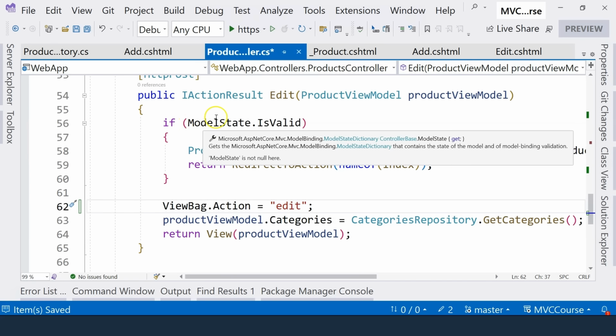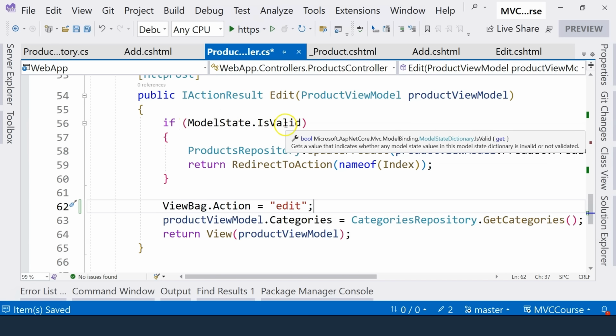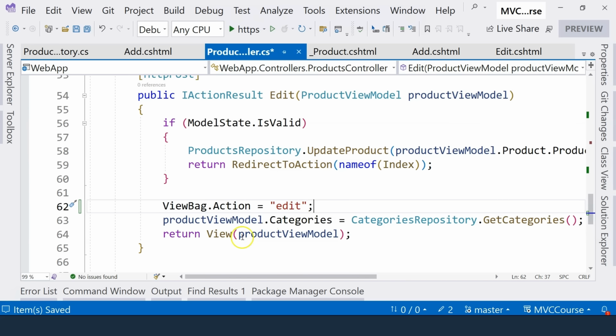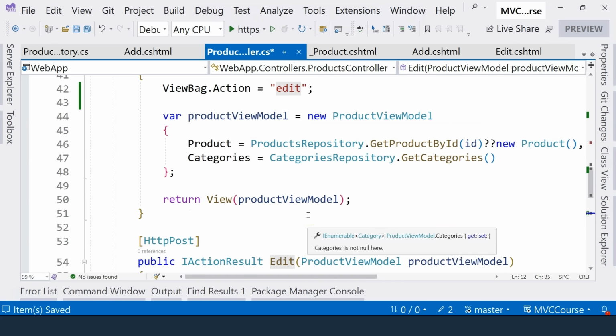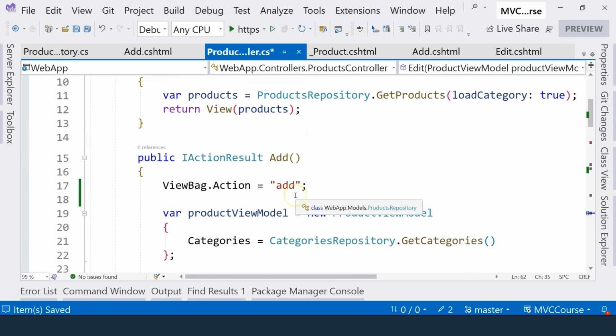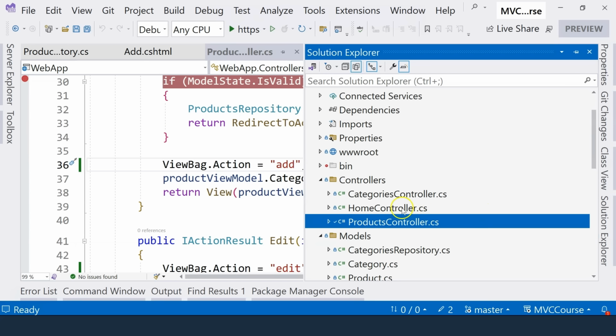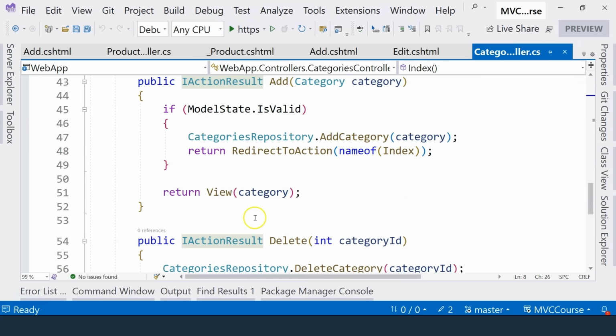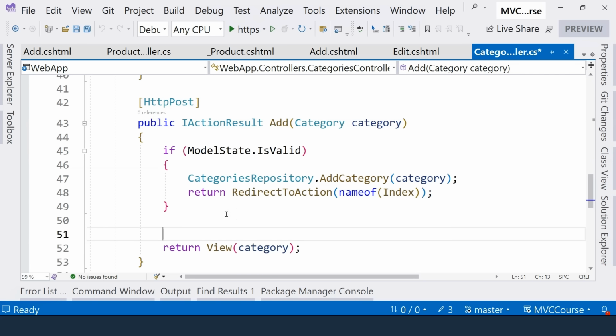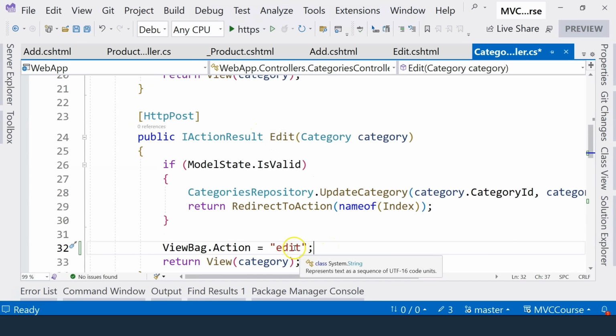Why is that? Because in the case when the model state is invalid, we need to provide all of the information back to the view. So therefore here we need to set the action to be edit to make the partial view still work. And same thing here in the add post method, we're going to set this to add. And we need to fix this problem in the categories as well. So let's go to categories controller and add post method here. Just before we return back to the view, we set the action view bag variable to add and the edit view bag action variable to edit.